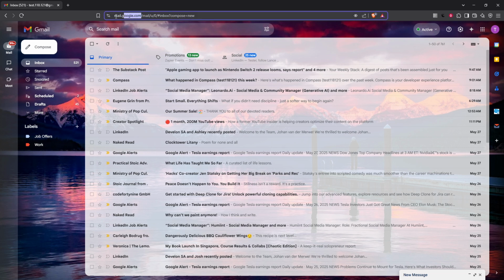As you would expect, this is the necessary first step. So go ahead and open your preferred web browser and navigate to Gmail's login page. Enter your credentials, and once you're successfully logged in, you'll be on your Gmail main dashboard where you can access all your emails.